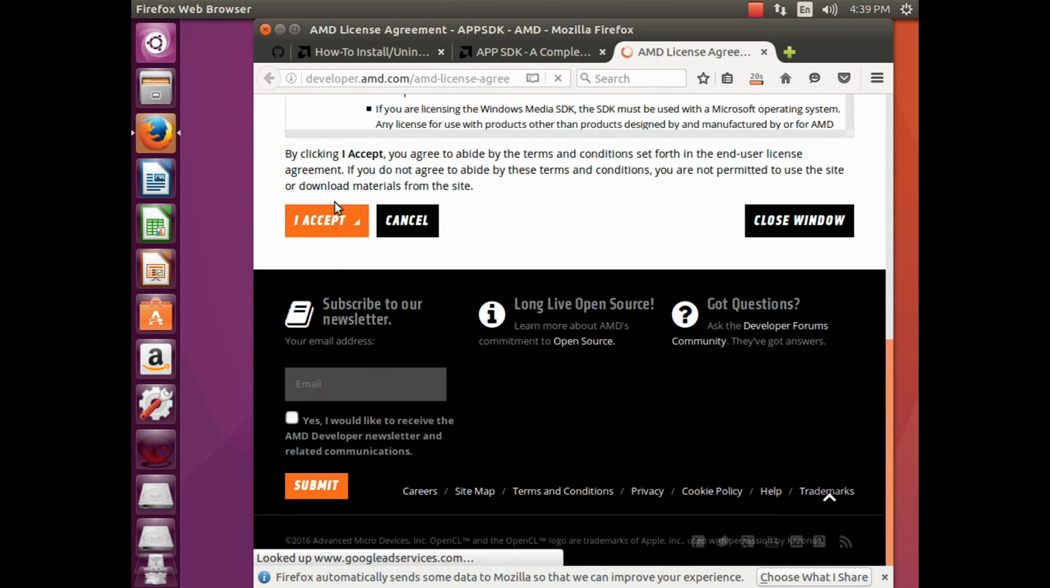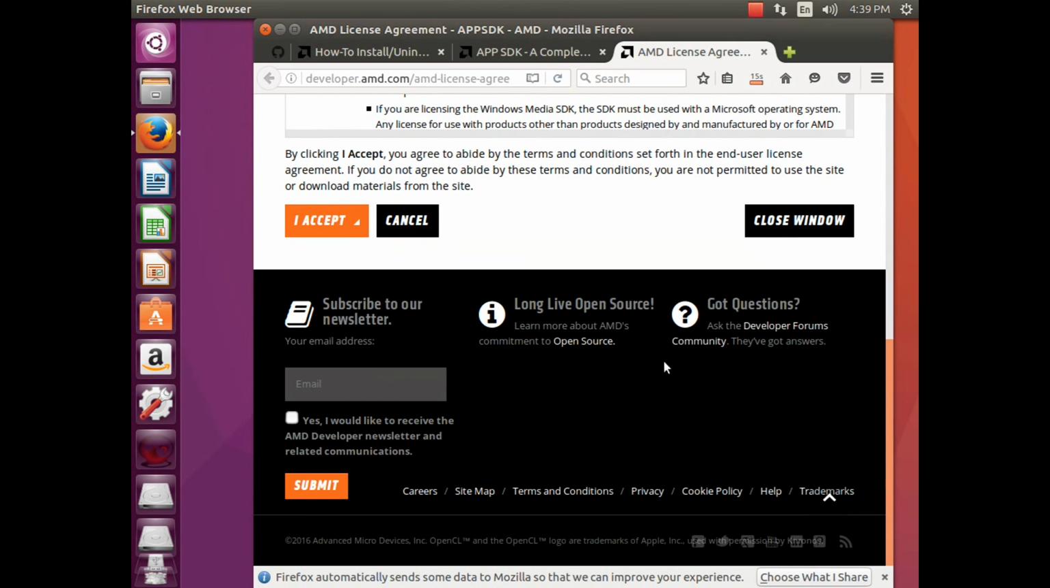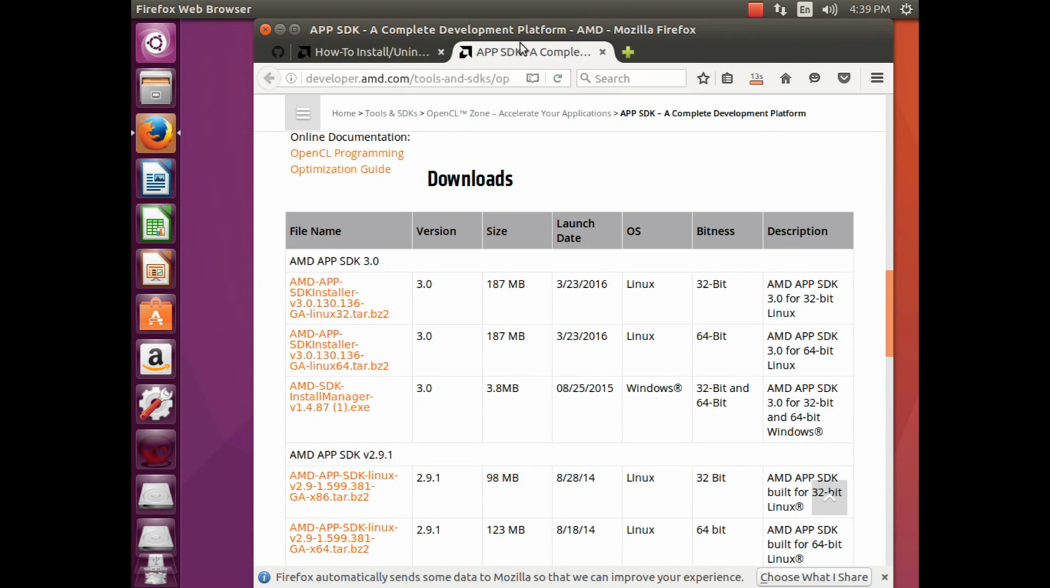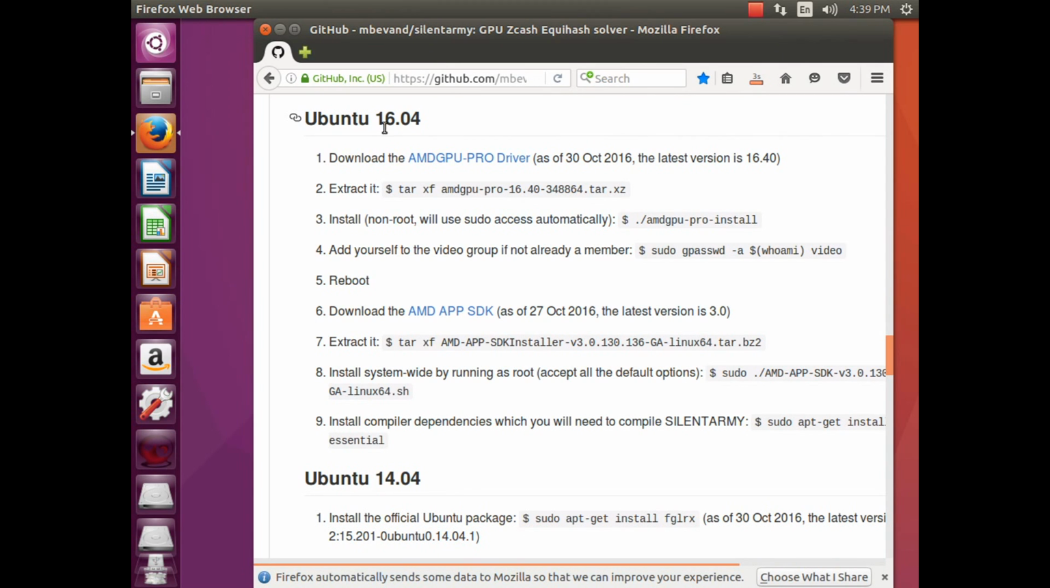So click I accept. This will allow you to download it, save the file. I'll just cancel it because I already have it. So I'll close this, close that, and close this. Go back to our installation instructions. Now I need to extract the AMD GPU driver.